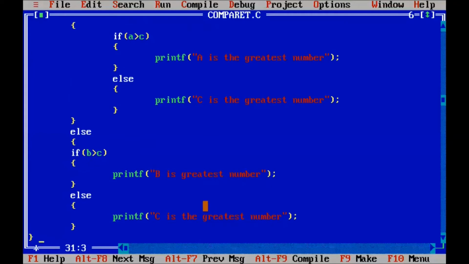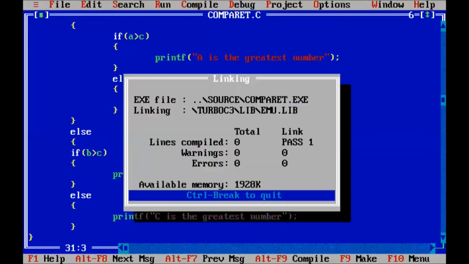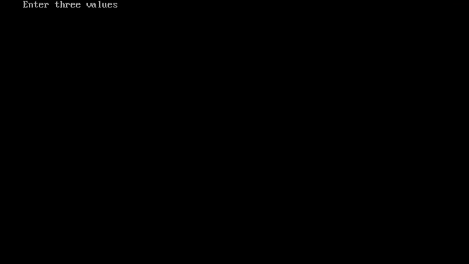Again we compile the program. Here the small star means we made some modification in this program, so the star appears. When we save the program again, the star disappears. We click on save again, and then compile the program and run the program. So we enter values.